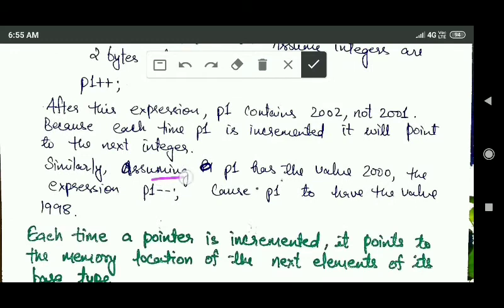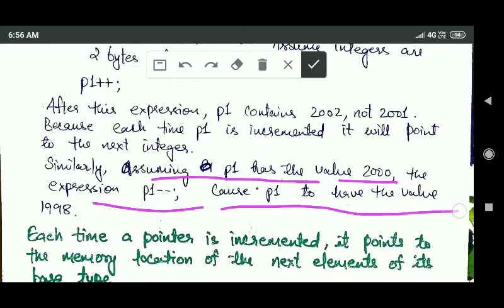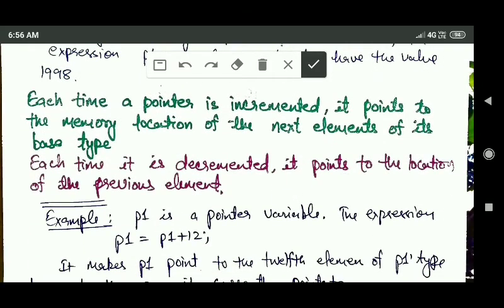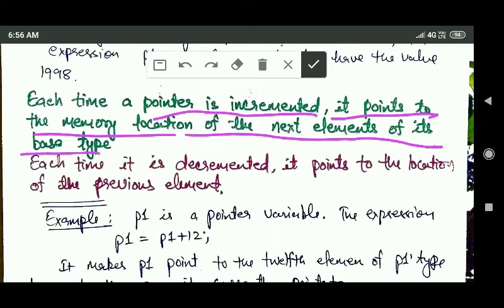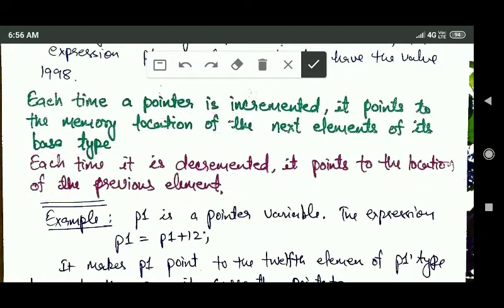Similarly, assuming that P1 has the value 2000, the expression P1-- will cause P1 to have the value 1998. So each time a pointer is incremented, it points to the memory location of the next element of its base type. And each time a pointer is decremented, it points to the location of the previous element of its base type.